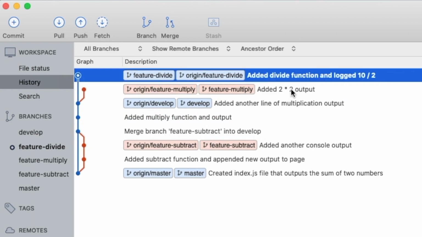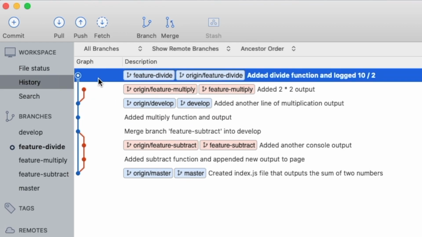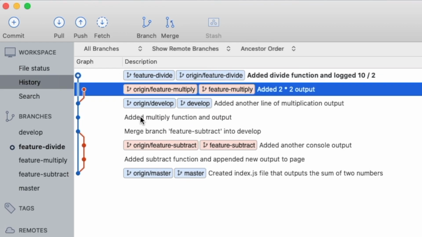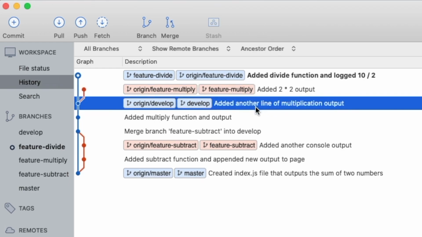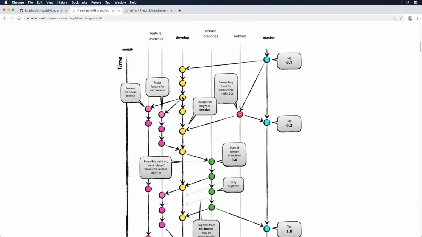So this one is feature divide, this one's feature multiply, and the reason feature divide is on this part here is because, well, I guess it could have been the other way around. It doesn't really matter, but both of them now have written extra code on top of develop. So if we look at the example here, it's kind of like if you have this commit here being the develop commit, and then we basically branched out onto feature multiply and also branched out onto feature divide. So now that we've done both of these, we want to merge them both back into develop.